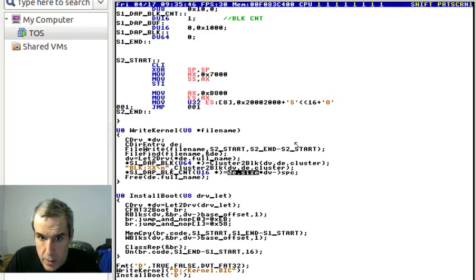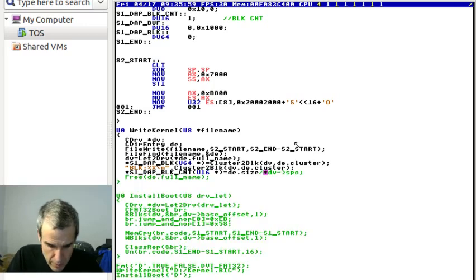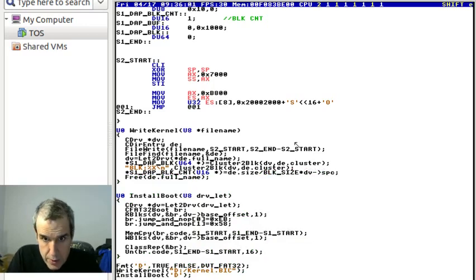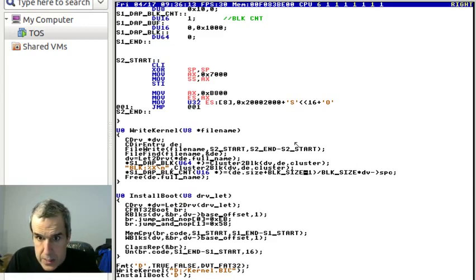DE size. Oh, the size is in bytes. Of course that's wrong. Okay, size is in bytes, divided by block size, plus block size minus 1. Oh, it's not clusters. What am I thinking? Okay. Oh, well.